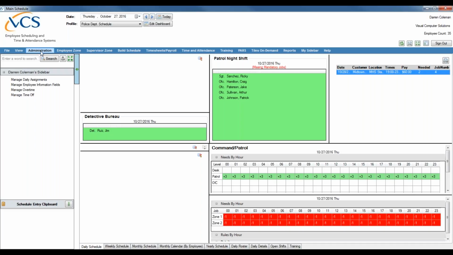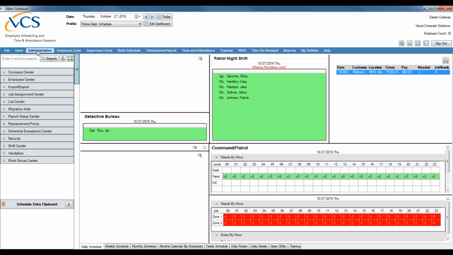So the security designer, we're only going to be visiting one screen, and that screen can be found in the administration menu. Then we click on security from the sub-menu, and within security we select the only screen available, security designer.